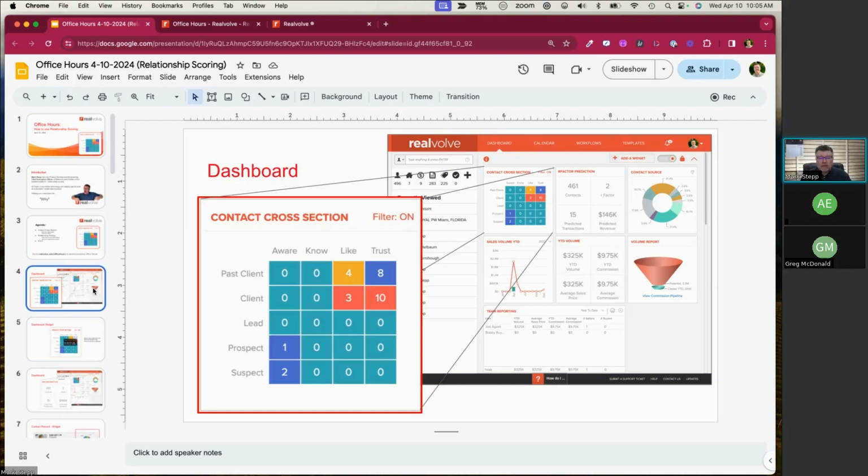The contact cross-section is just that: a cross-section of your contacts, and we cross-section them based off of two things, the category and the status. We'll go into more of what those are, but everybody is kind of aware of the idea of aware, know, like, and trust.